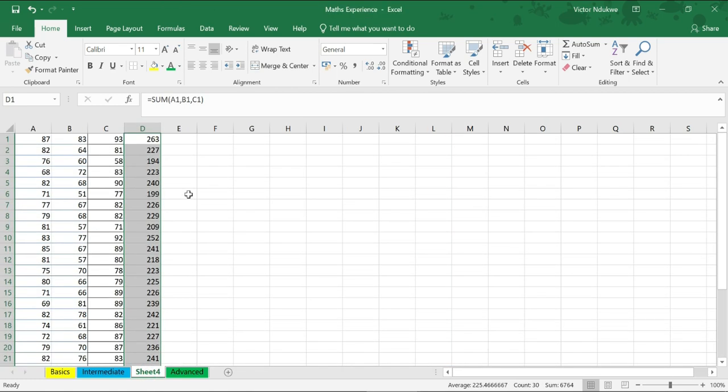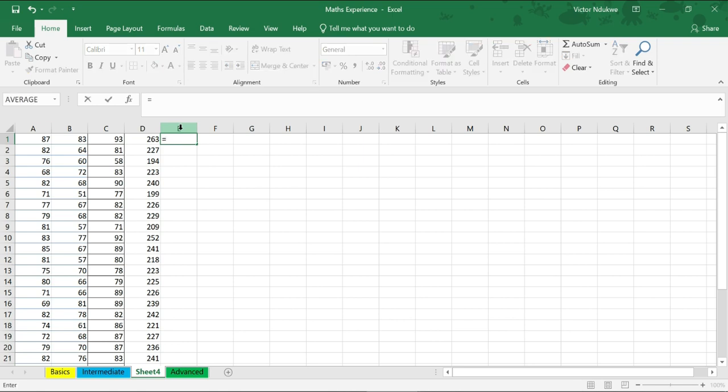Let's go to where we did it without the tables and do that also. So if I come here and I say, give me the average, I put my cursor on A1 and I drag across to C1. So you see, it says the average of A1 all the way to C1. I close my parenthesis and it gives me 87.667.